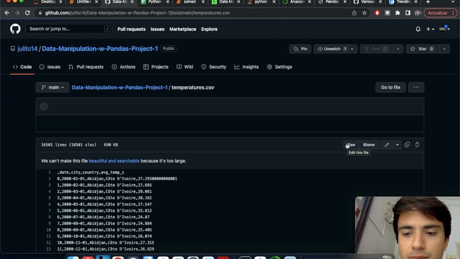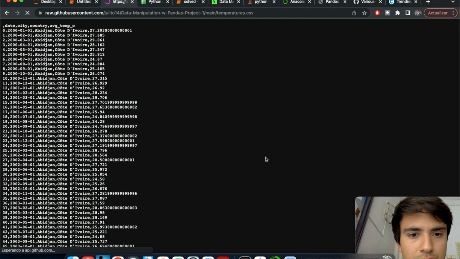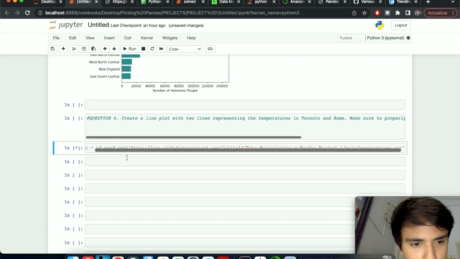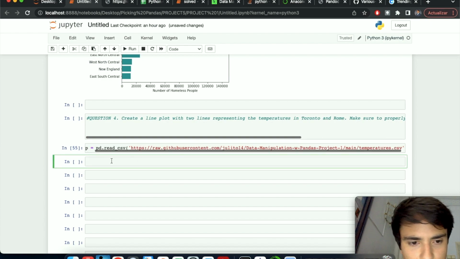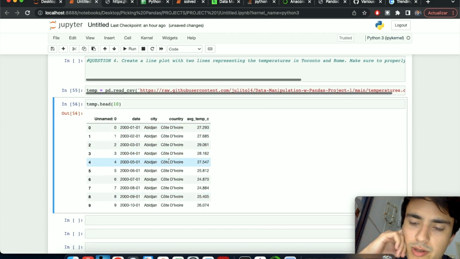I'm just going to copy this, and now it's temperatures. It's equal to, this is going to be the name of my data frame. This is going to be equal to pd.read_csv. Here I'm going to paste my dataset, my directory. So now if I just come here and call the head, okay, we see we actually have our dataset here.